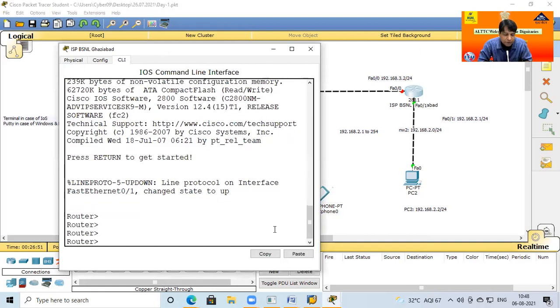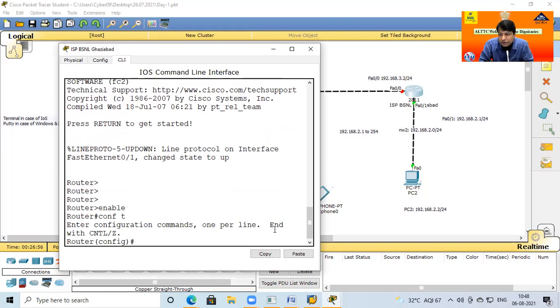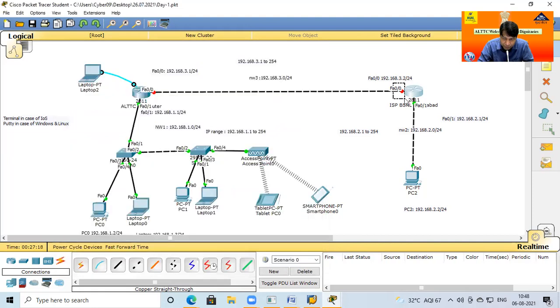This is the user mode. For configuration, enable, then conf t. Now it is the configuration mode. Just by this symbol you can easily understand where you are standing in the command prompt. For any configuration we definitely need to go to the configuration mode. So how to go? First enable, then conf t. Now I want to allot an IP for this port.